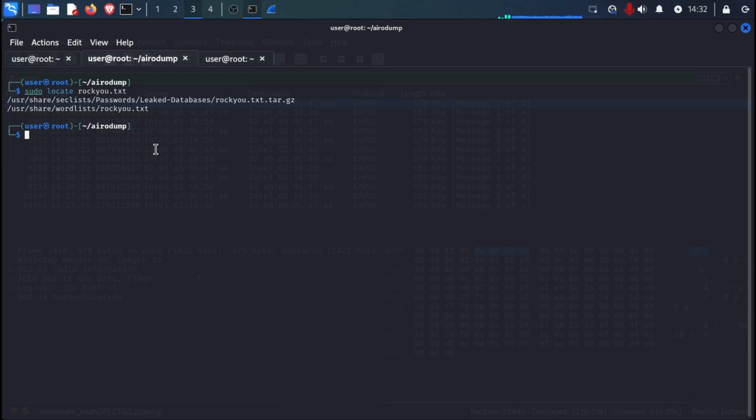So let's just cat that out. It's in /usr/share. I was looking at a completely different directory. So wordlists, and then it should be rockyou. However, if you just newly installed it and don't have it extracted, rockyou is actually in a zipped format, which is rockyou.txt.gz, with gzip at the end.